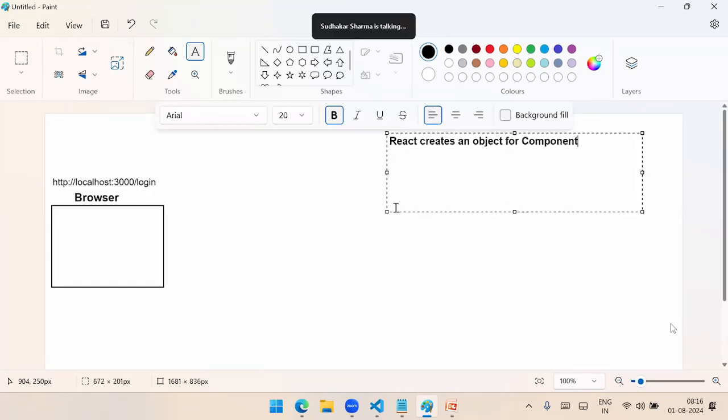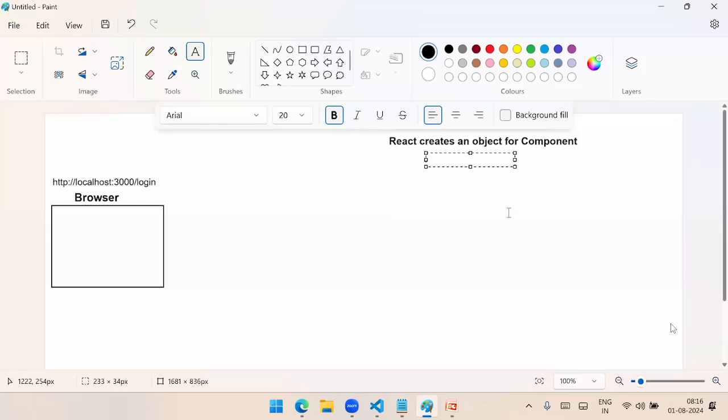Whenever a component is requested, React creates an object for the component. Every component is not directly rendered. First, it will create an object for that component. For every component, an object is created, for example, whether you are using class components or function components. So an object will be created, and you can have a reference.